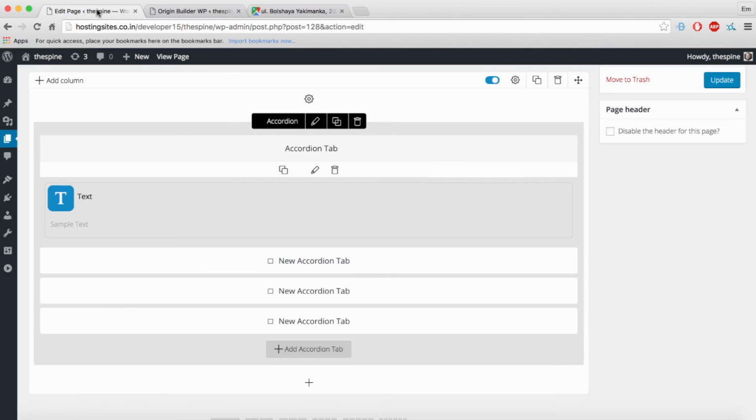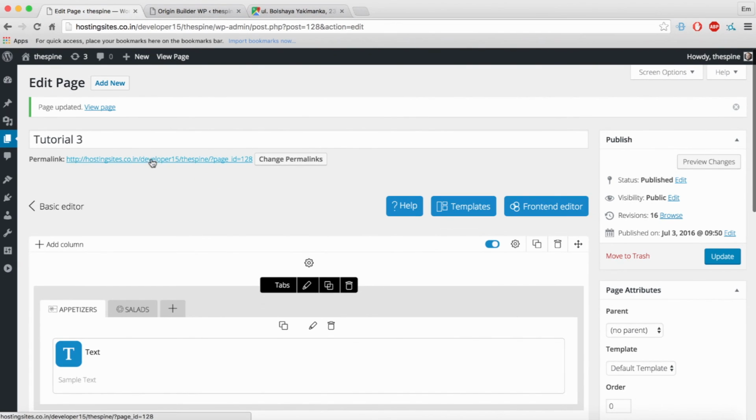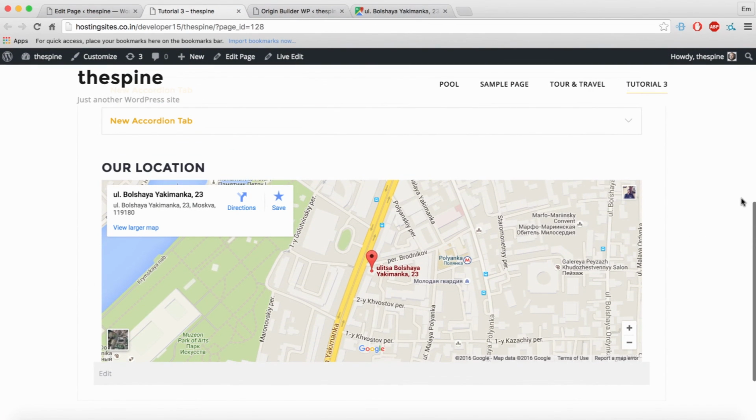So let's update this page. We'll go back to the preview of the page, and there we have it. There's our Google Map.